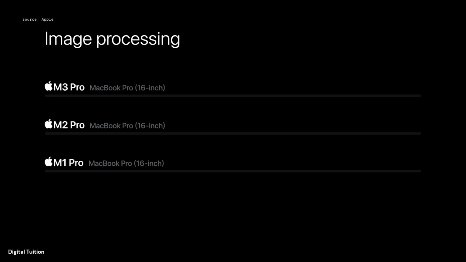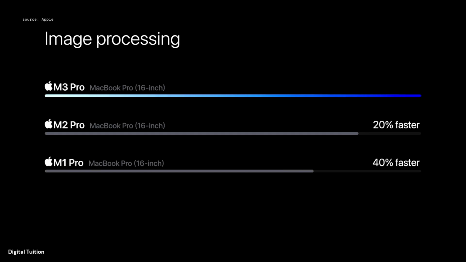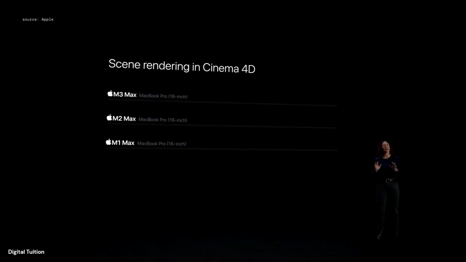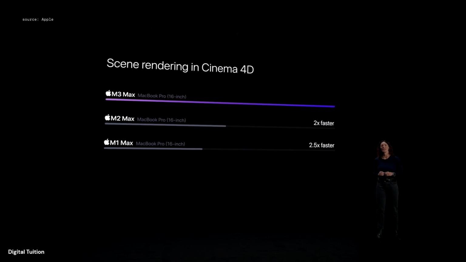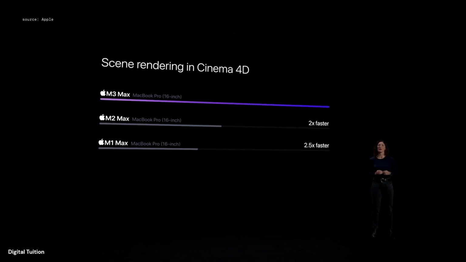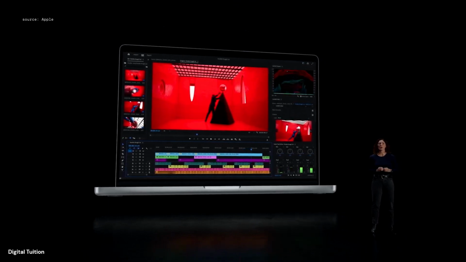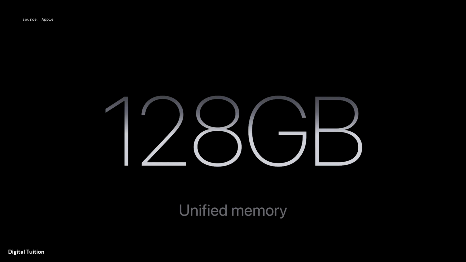MacBook Pro is up to 40% faster than the 16-inch model with M1 Pro. Let's turn to MacBook Pro with M3 Max. With M3 Max, it's up to 2.5 times faster than the 16-inch MacBook Pro with M1 Max. MacBook Pro with M3 Max also supports up to an enormous 128 gigabytes of unified memory.